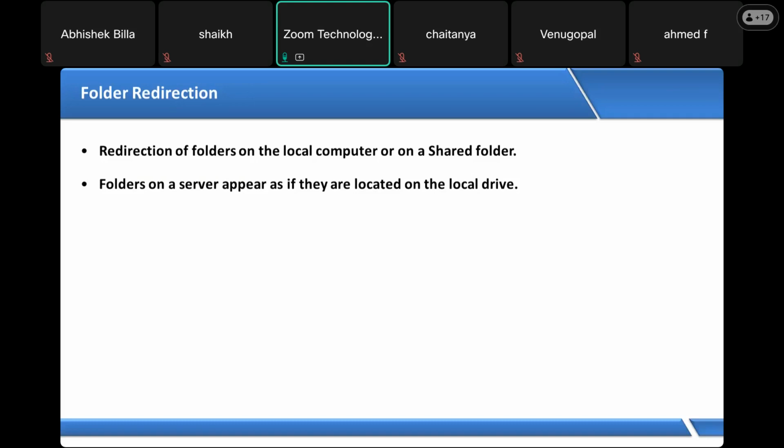And at the same time, one user cannot see other user's data, and even the administrator cannot see the data. So which one is better, the roaming profile or folder redirection? But compulsorily we have to tell the user to write in only one folder. If they write outside that folder, the data will not come to the server. That is the risk here.